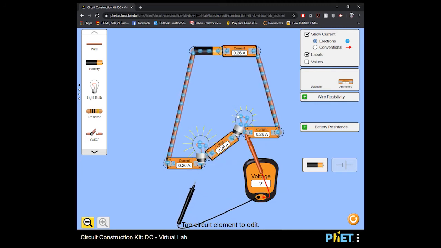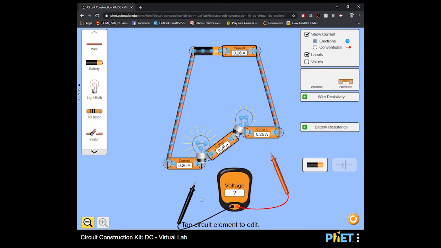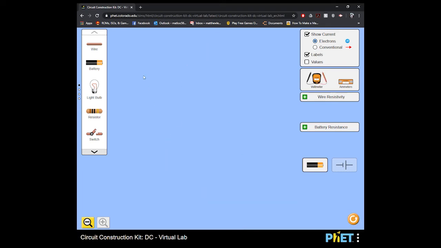So two components in series share the supply voltage, or however many components you have in series share the supply voltage. Okay, right then, we are going to restart. So that is series circuit. Now we're going to go into a parallel circuit.